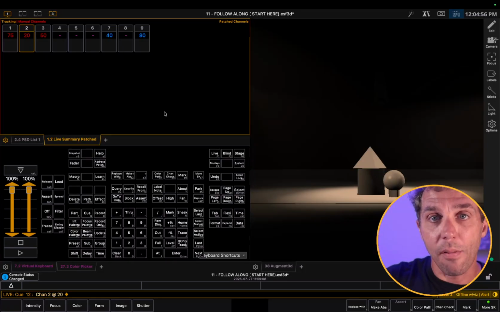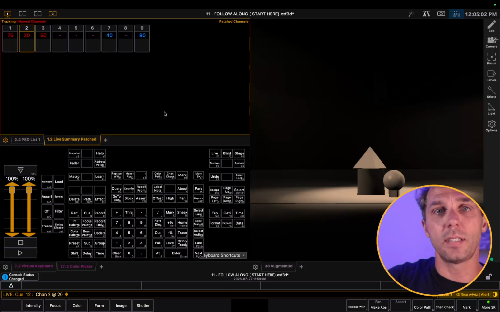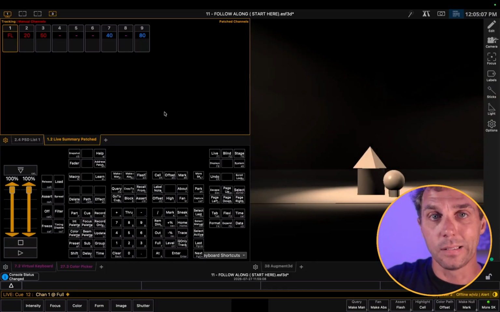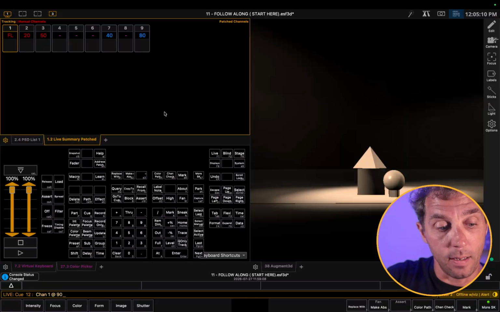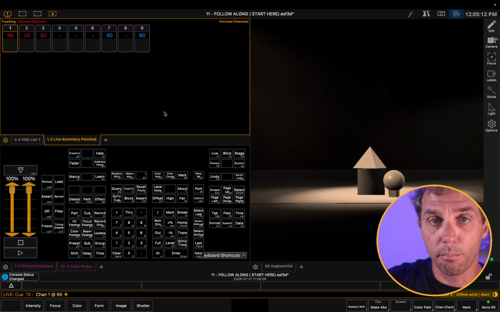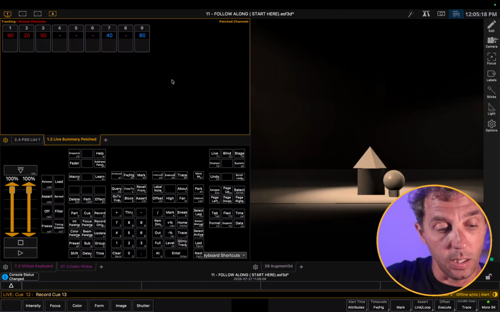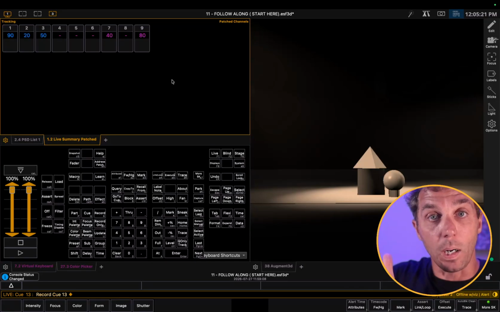Wonderful. Now that 2 and 3 are at their higher values, channel 1 seems to get a little bit lost, so let's take that up to full. So 1 at full. Nope, too bright. Let's take it down to 90. Yep, okay, that looks good. Let's record this as Q13. So record 13, enter, boom.